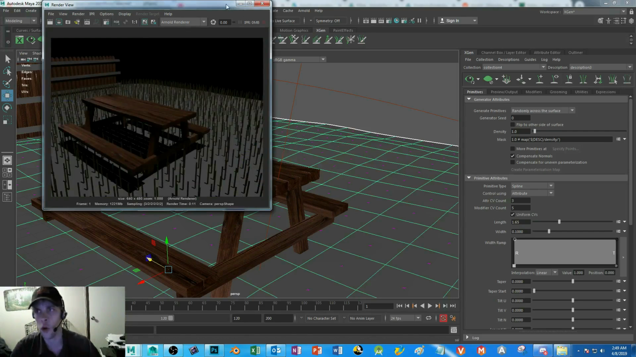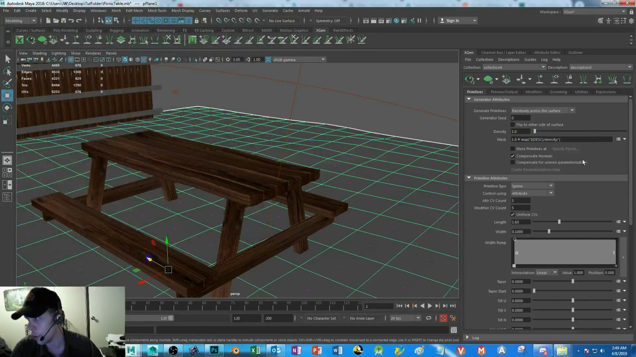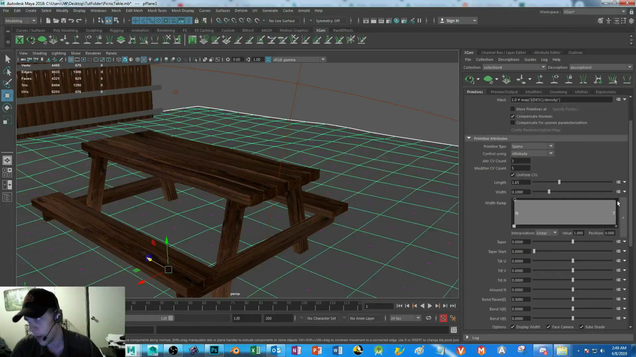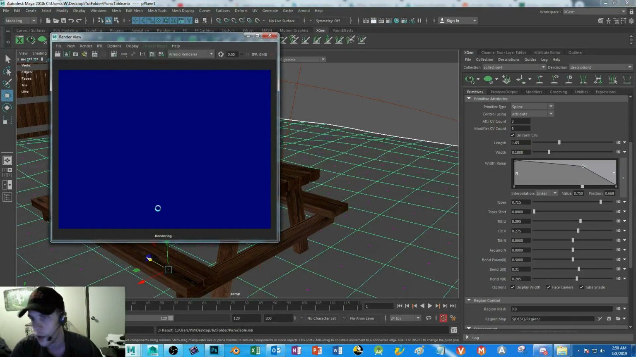Normally, whenever you're working with this, you'd actually be able to see what exactly you are working with. I've got a little bit of experience, so I already know that I need to add a taper right about there. I'm going to taper that up. We don't want to do a tilt U and a tilt V, just a little bit, not a whole lot. And then I want a bend U and a bend V. I'm going to go ahead and save this scene, and then whenever I hit render, we're going to get a slightly better result.